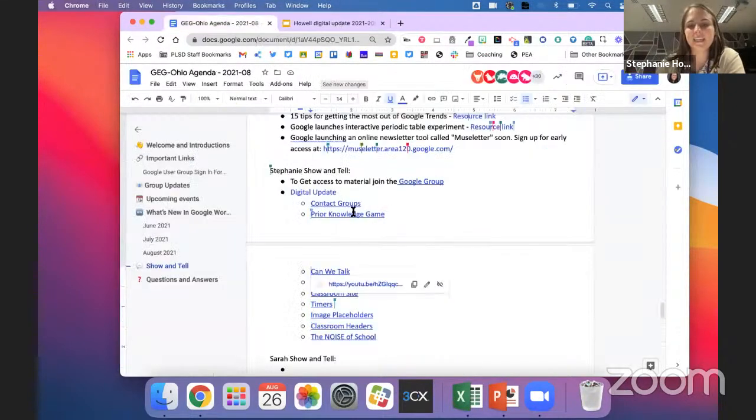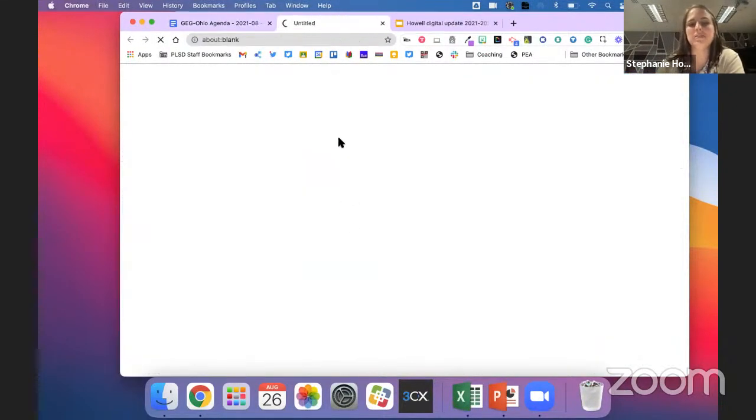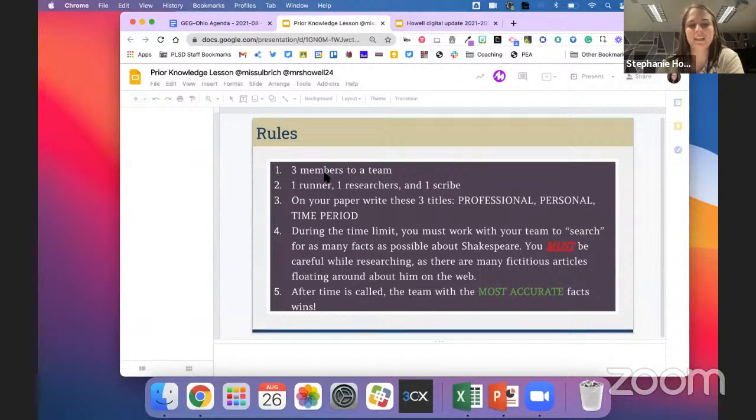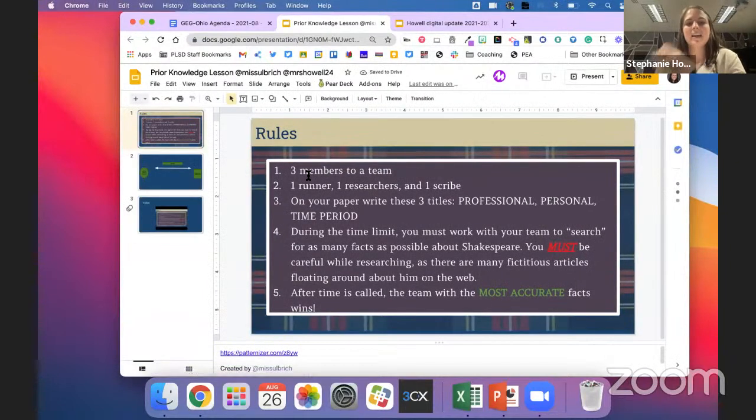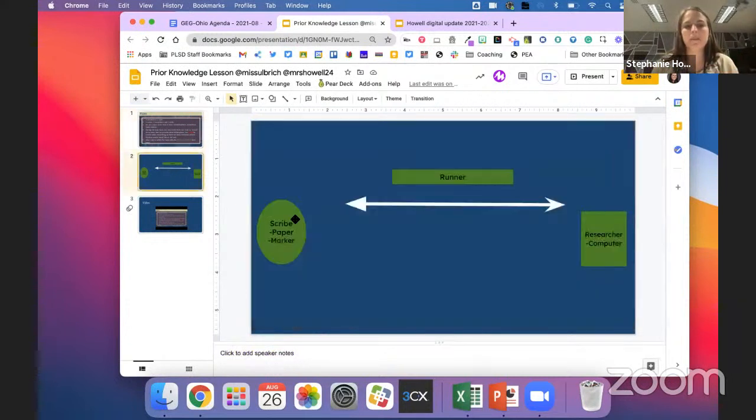The next link is a prior knowledge game. This one's really fun. One of my teachers was doing this activity. 3 students are on a team. And I think sometimes with COVID and all of the stuff that's happened this school year, we sometimes forget that students might have different prior knowledge depending on their situation from last school year. So 3 students are on a team. You have a runner.